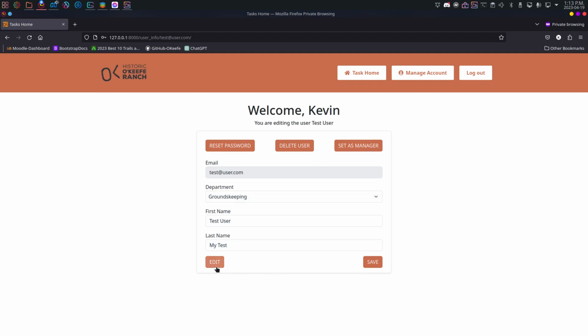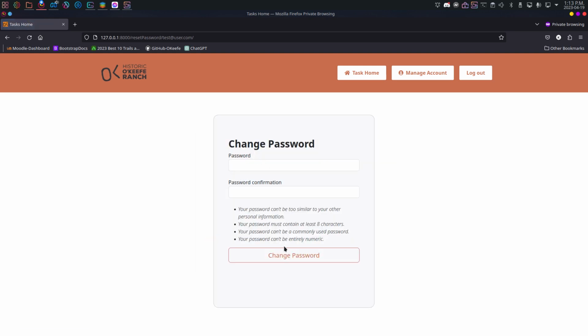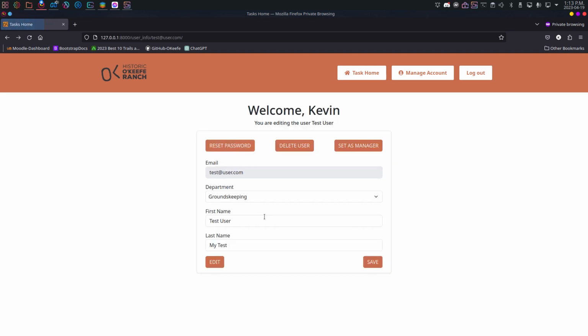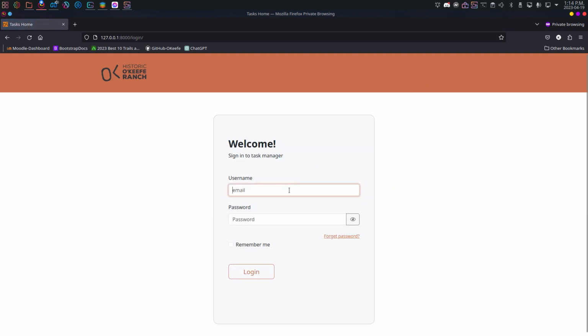We can edit the user and change the first name, the last name, and the department. We're also able to reset this user's password by clicking reset password if we wanted to. And we're also able to set them as a manager to give them elevated privileges. But we'll do that later. But for now, let's log out, and let's log in as this test user.